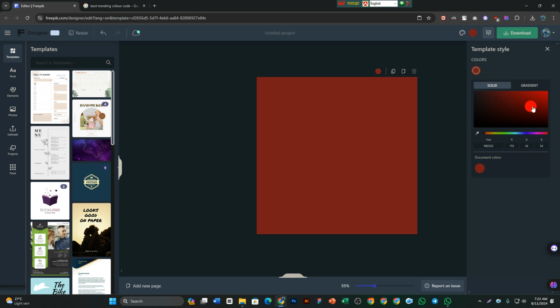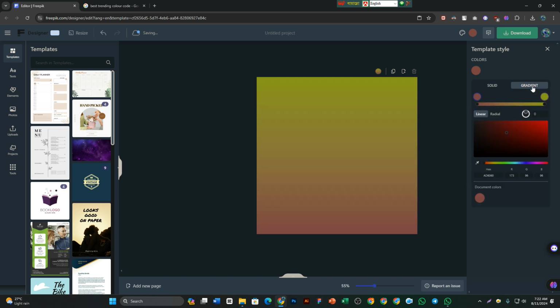Now click here, you can see this one, it's a color plate, a black color plate. Click the color plate, and this is the solid color, so you can take solid color, and beside that, on the right side, it's called a gradient color. Click here, then you can get the gradient color.